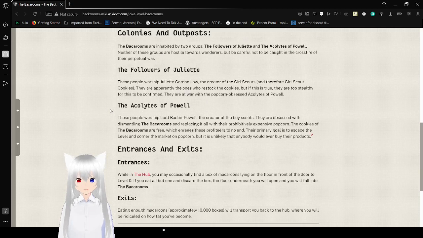These followers worship Juliet and Gordon Low, the creator of the Girl Scouts and therefore Girl Scout cookies. They are the ones who restock the cookies, but if this is true, they are too stealthy for this to be confirmed. They are at war with the popcorn-obsessed acolytes of Howl.